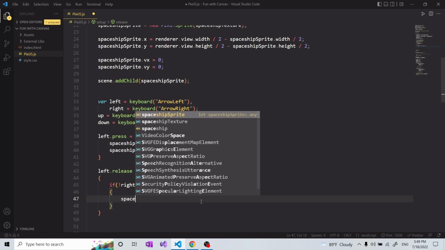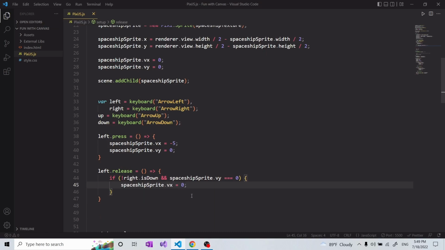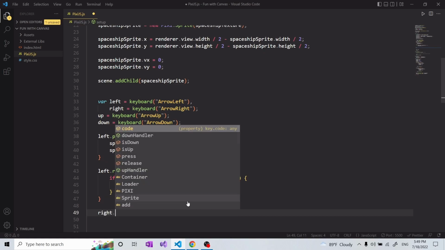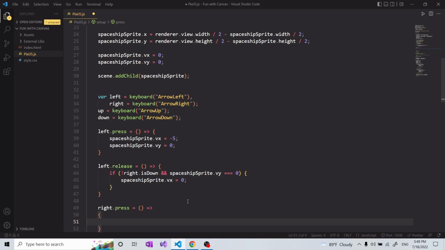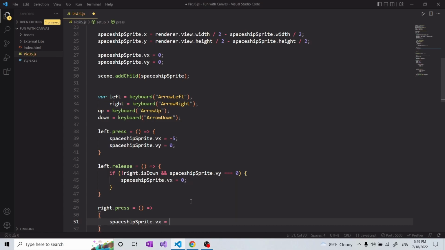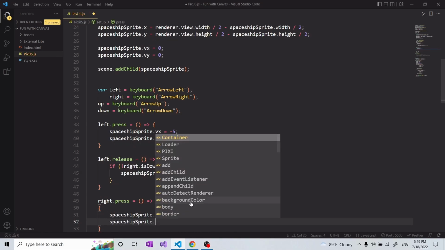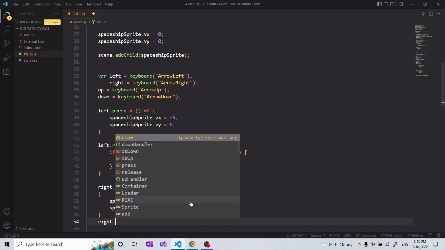And what I have to do now is simply stop the ship by setting the speed to 0, which will result in zero displacement, so it's not going to move, it's going to stop. Now for the Y, all of these other keys work exactly the same way. For the press, if I'm clicking on my right, I'm going to move my vx. It's going to be 5 for instance, and Y, I'm not moving the Y, so it's going to be 0.